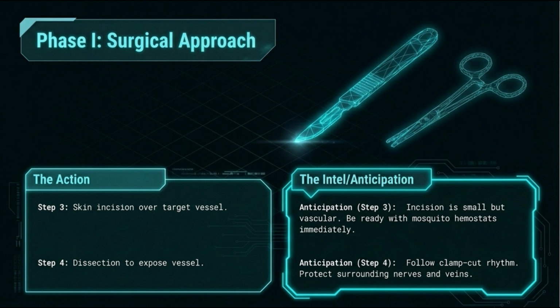The surgeon makes a small incision over the target vessel, which is often highly vascular. You should be ready with mosquito hemostats immediately to control bleeding. Dissection continues carefully to expose the vessel while protecting surrounding nerves and veins. This phase follows a clamp cut rhythm that you should anticipate. Staying organized and responsive is critical during exposure.